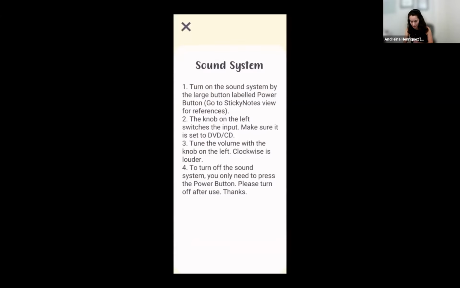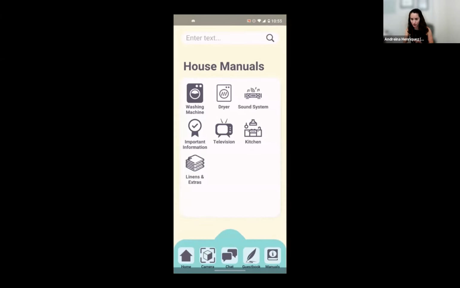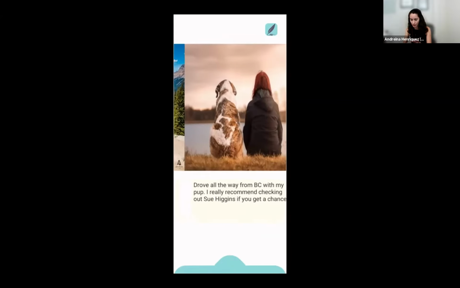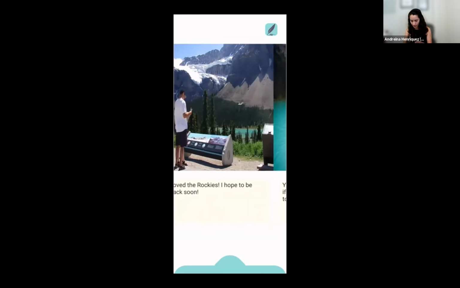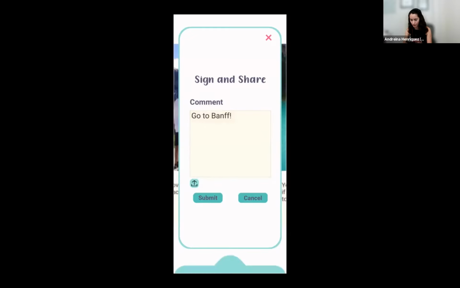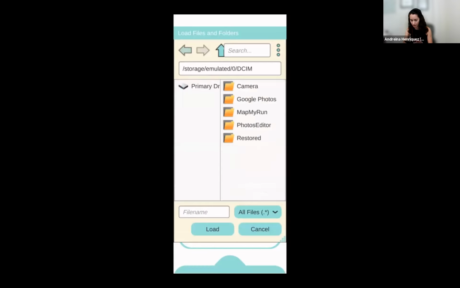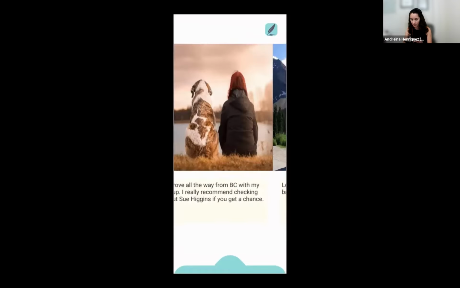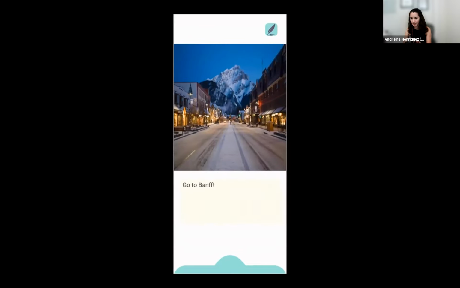Lastly, as a guest, you have a guest book option here where you can see all the guests that have stayed in the same B&B as you, and they can leave comments behind, and pictures. If you want to leave your own, let's say you want people to really go to Banff, Banff with one N and two Fs, you just do this, look for your photo in your phone, upload the picture, submit it. And then here at the beginning, it's going to be your picture with the comment for the guestbook.